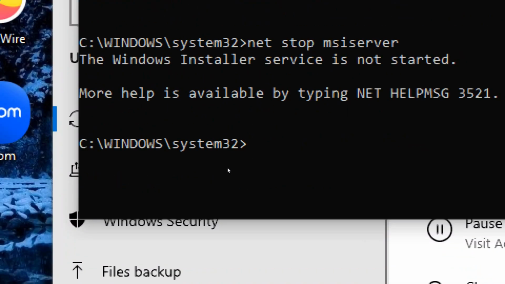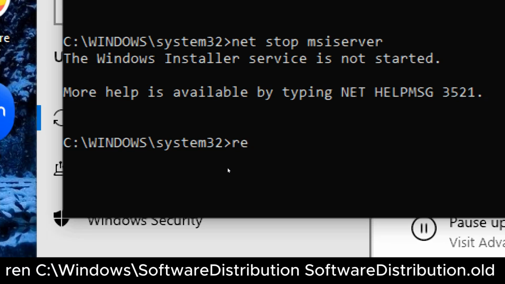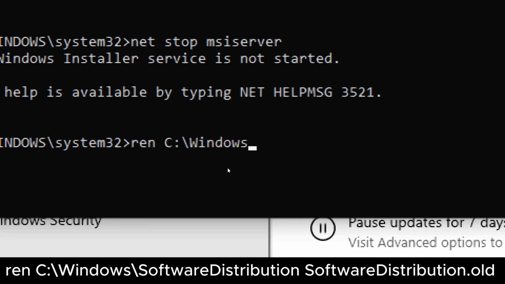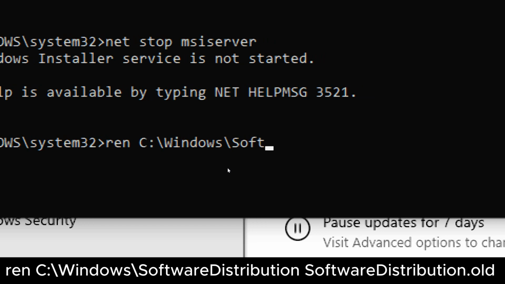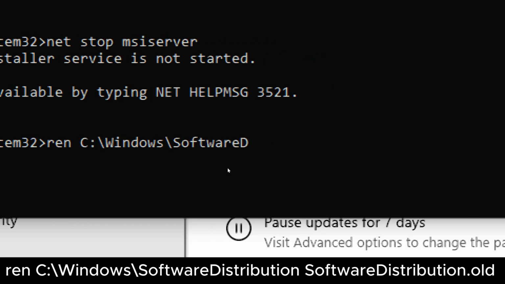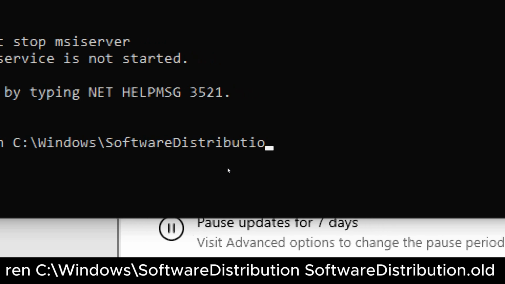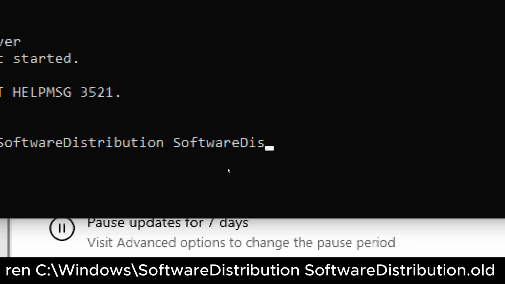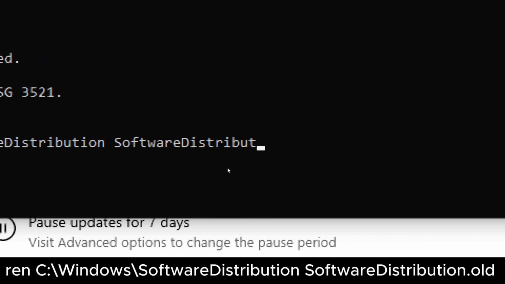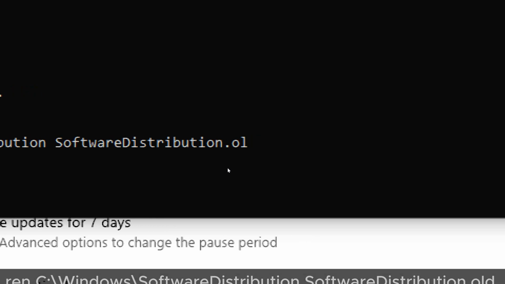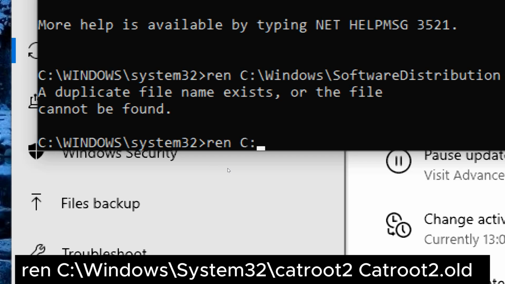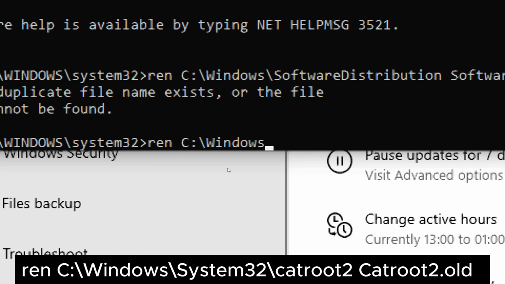After stopping the services, rename the SoftwareDistribution and Catroot2 folders. Use these commands. ren C:\Windows\SoftwareDistribution SoftwareDistribution.old. ren C:\Windows\System32\catroot2 catroot2.old.